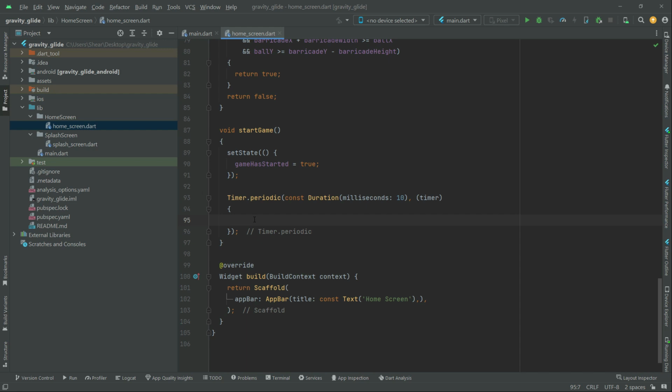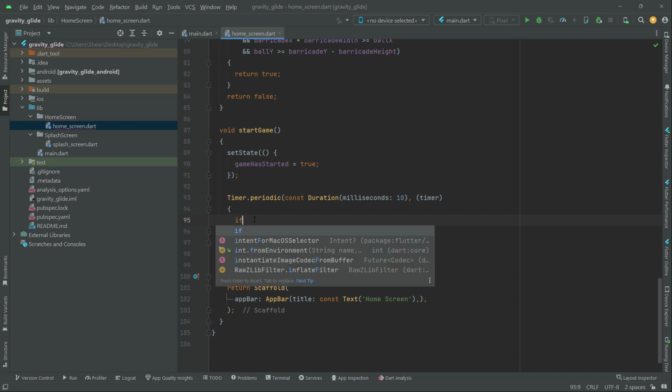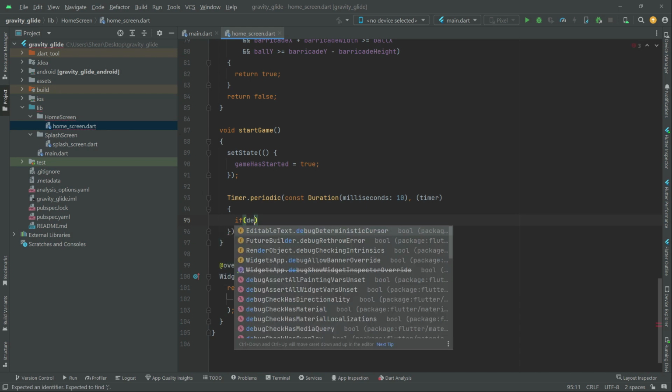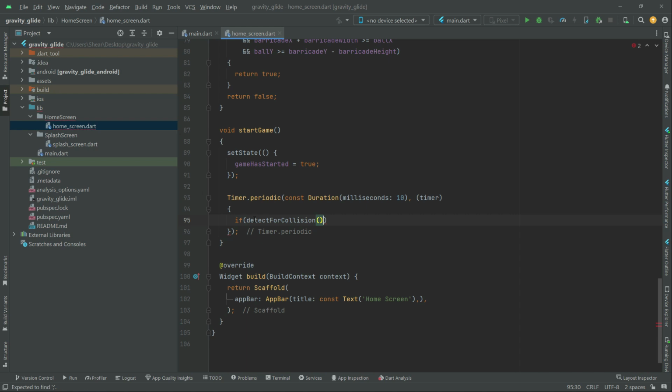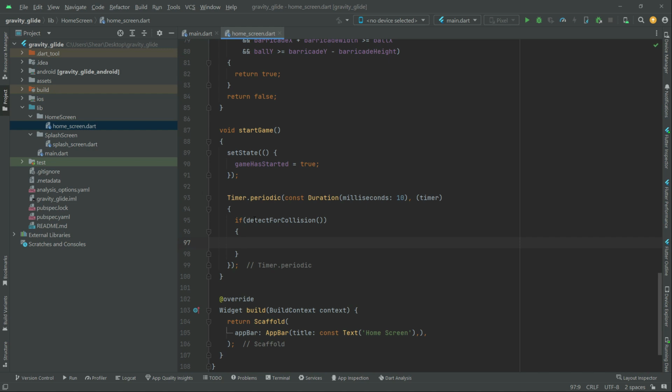Now in here I'll just set the if condition. We will check for the collision. So in here what I'll do, I'll say if detect for collision. Only in that case I'll have the curly braces over here and just take this down. If they detect the collision, then what we will do is simply set gameOver over here to true. So it will end the game whenever the collision is detected.